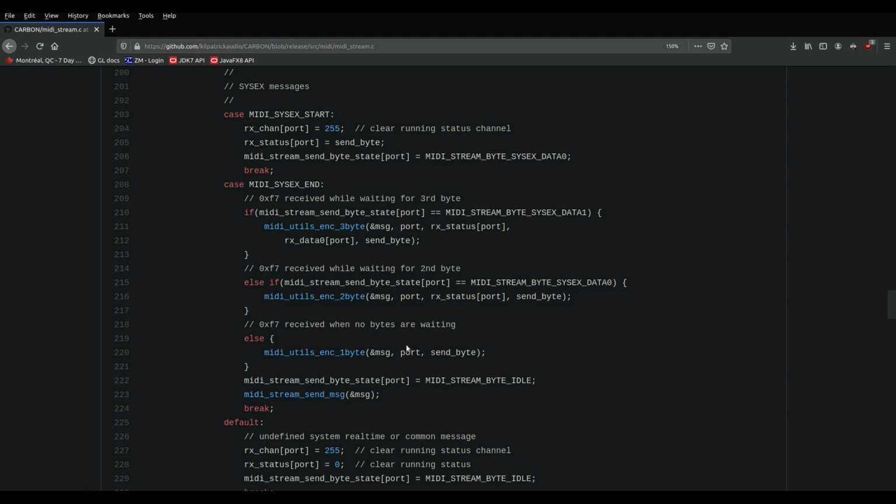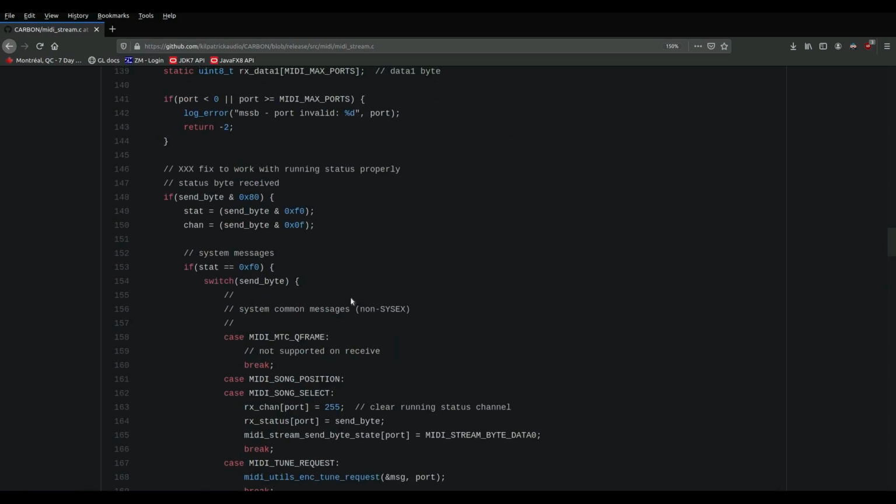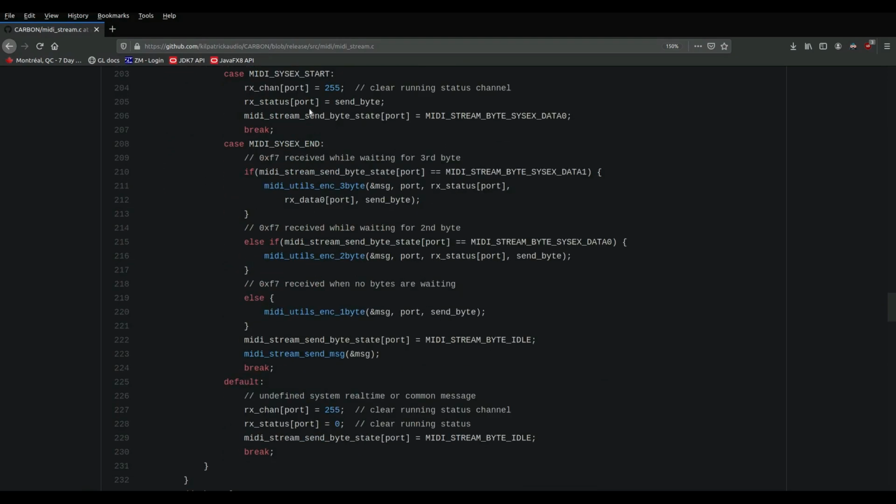So we have to remember that we're in a SysEx state and that we have to put the data somewhere else because it could be longer. We have to have some maximum length that we can handle. So let's not get into that right now. If we get any of these bytes, we do these things.